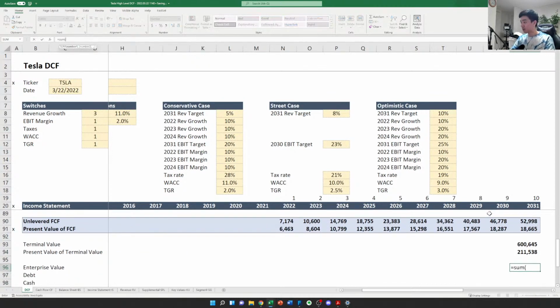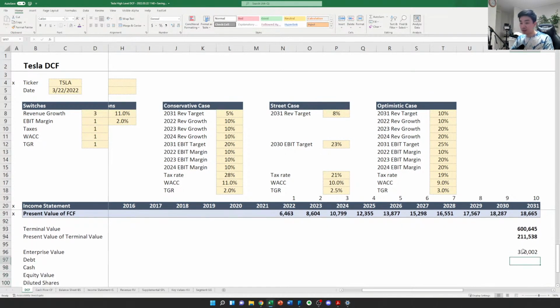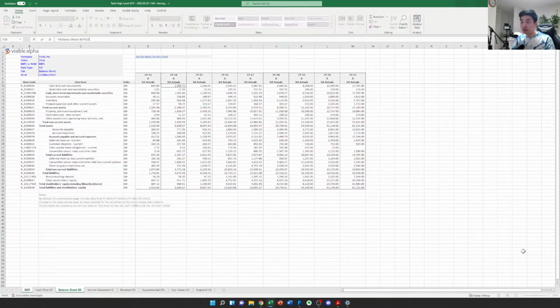The enterprise value is the sum of your free cash flow and your terminal value. 350 billion, which I think is really low compared to what Tesla's trading at. But okay, let's finish everything out and then I can adjust the assumptions.